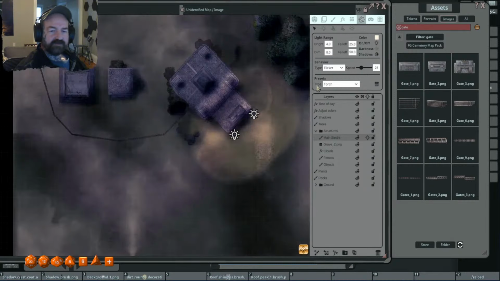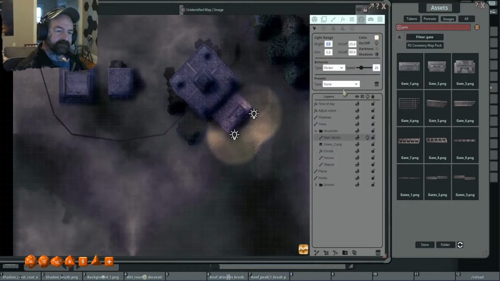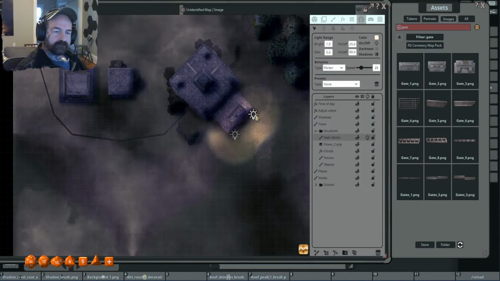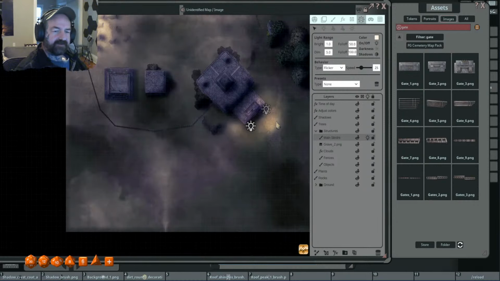And I think we'll drop those down. Let's make them only like 3, maybe even 2. Let's drop down our dim. And maybe we'll increase our fall off here. So we have a little bit more of a gradient there. Yeah, that's pretty cool.